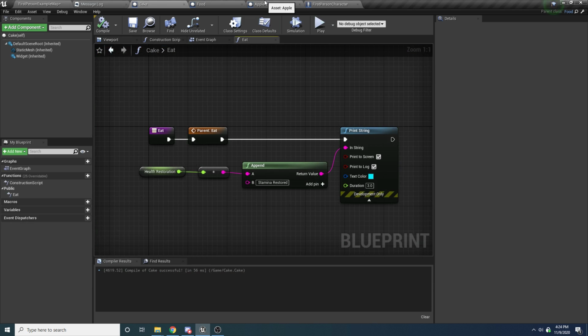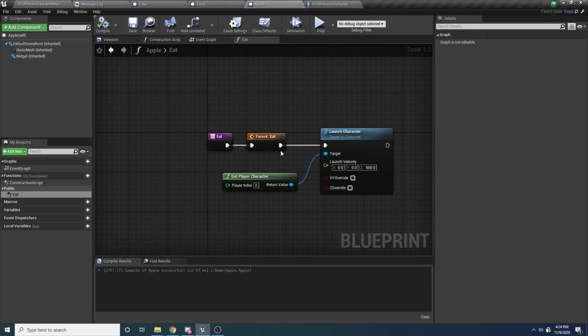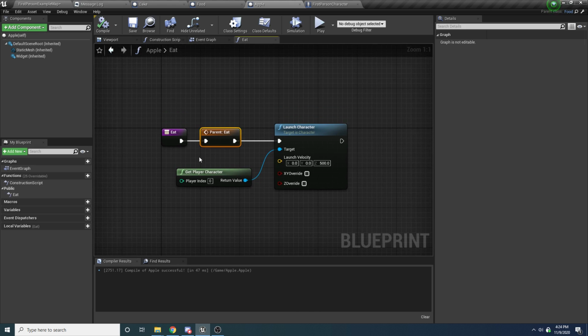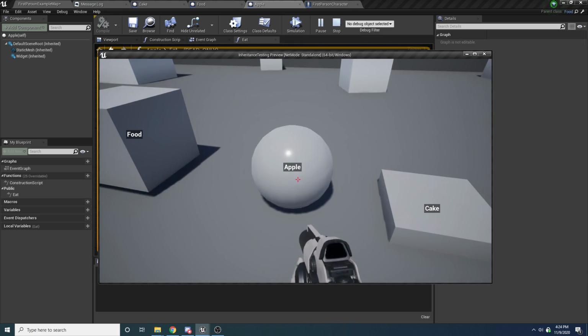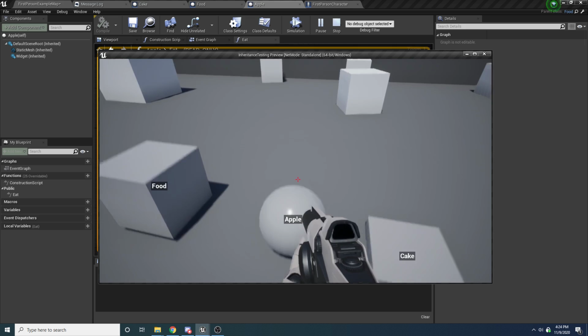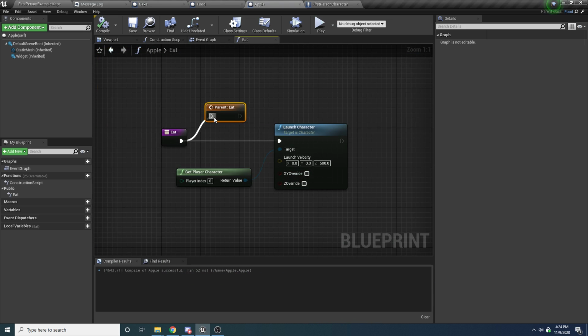And likewise, if we go ahead and look at the apple, it does something very similar. It calls the parent function to do whatever it needs to do, and then it launches the character. So just as an example, if I were to take this out, so it's no longer being called and all I do is launch character, you'll see when I go up to the apple, all it does is jump me because I'm no longer executing the parent's code. So if you want to execute the parent code, then just call the parent's function. And if you don't, which in some cases you don't, then you just don't call it. So it lets you have a lot of flexibility.